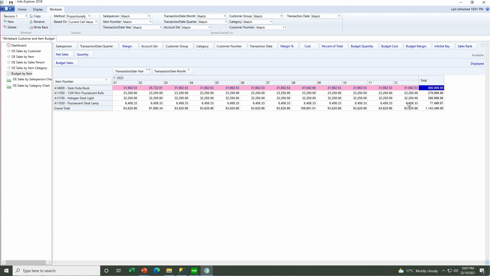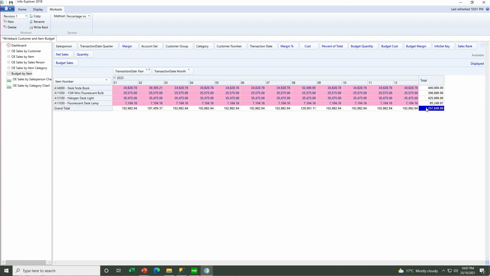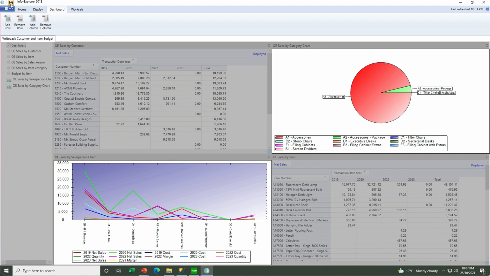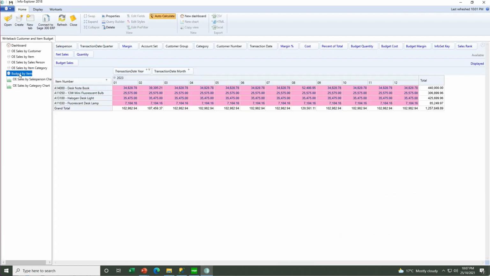So we could continue to adjust item by item, or we could, for example, if we wanted to increase all the items by 10%, we could take this value, change our spread method to percentage increase, and type in 10 here. We could now save this cube, send it to somebody else to have a look at that budget and see if they agree with the amended budget figures. And when they're happy, or when we're happy, we could go ahead and, if we have the correct permissions, click Write Back. And this will update those budget figures with these amended figures from the cube.